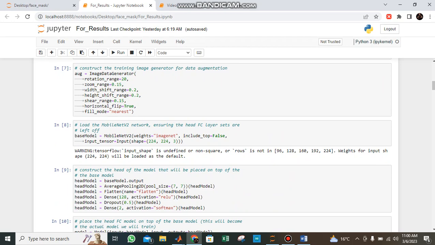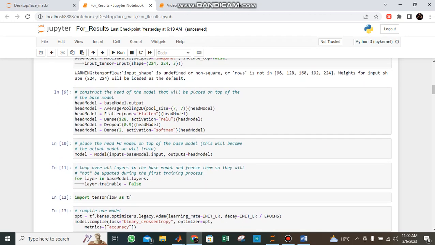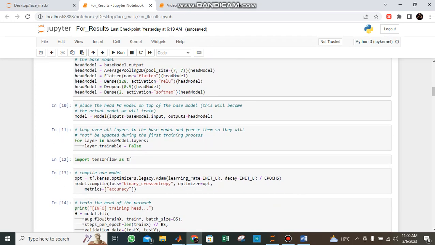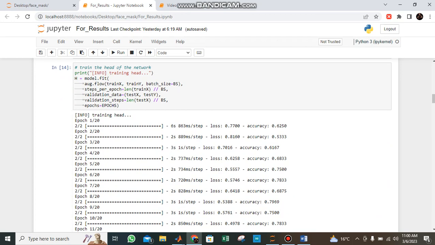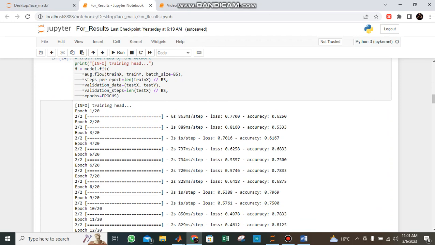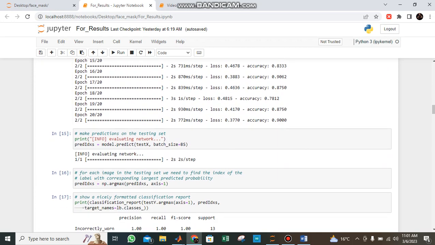Here we define all our parameters, and after that we compile our model and train the head of the model. Here you can see that our epochs are running. Let's suppose we have 100 data samples, 100 images in our data, and we want 20 epochs. So each epoch contains 5 images, 5 data. Epochs mean the number of iterations, how many iterations the system will go through.